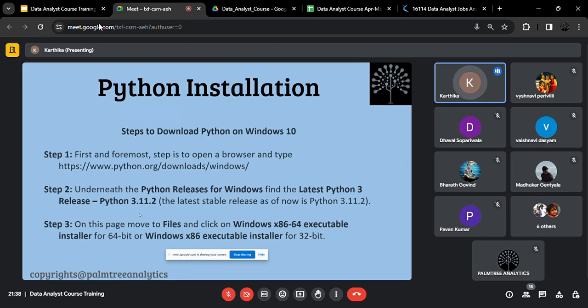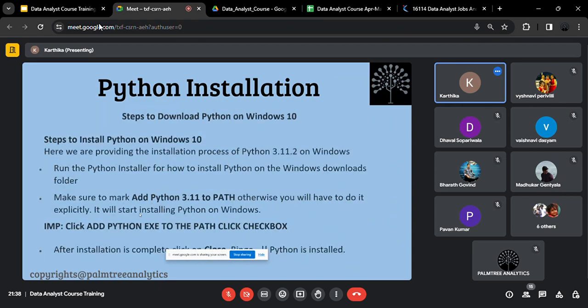So you'll be having it for Windows 64-bit. You just select the path. And one important step, you have to click the checkbox, add Python exe. Also there now, the path will be there. Add Python exe to the path. One checkbox will be there. You have to click that and give install.